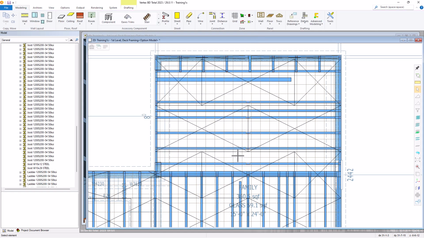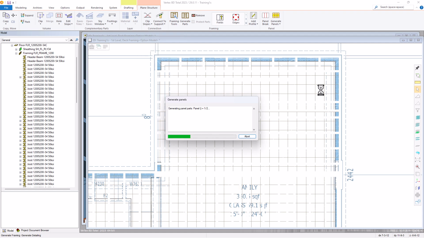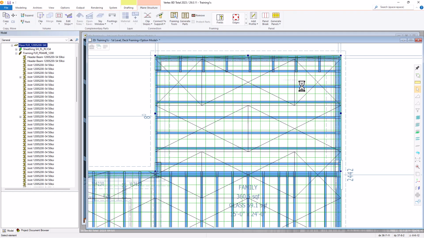One thing to be aware of if you made manual edits to your floor framing: when you select Generate Parts, your framing will go back to its default state. Once you start making manual edits to your floor framing, it's best to avoid using Generate Parts. Since we've made some of these changes manually, if I select a floor, select Generate Parts, Vertex refreshes our framing back to its default state. And you see the changes that we recently made are no longer there.